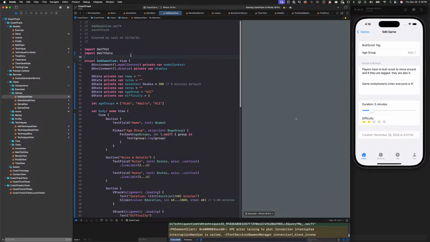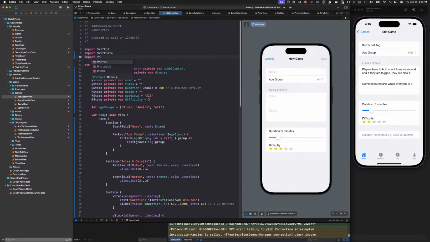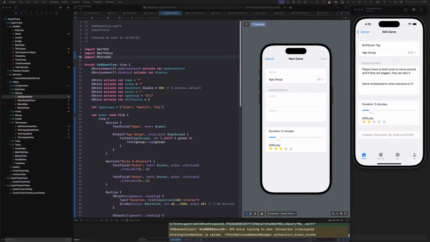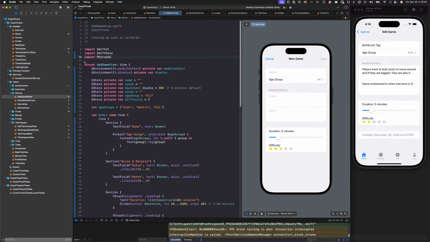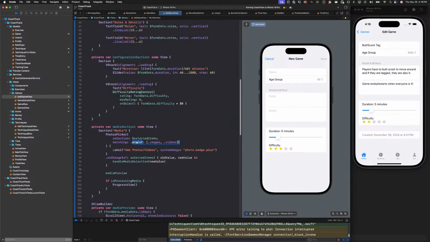I mean, we should be able to finish most of this right now because we have the code. Photos UI. We need to include the Photos UI, and then we're going to update our game view, which is going to allow us to upload a photo or video. That should be pretty straightforward to add. See if our preview updates here as we expect it to.